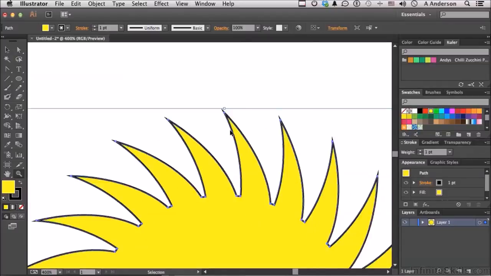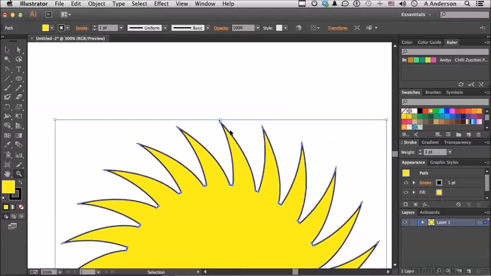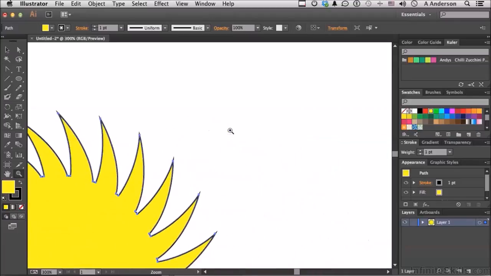I'll use the shortcuts. Remember what they are. The Command key or the Control key along with the plus and minus keys. That's Control on Windows, Command on Mac. And let me move that over just a little bit like this.